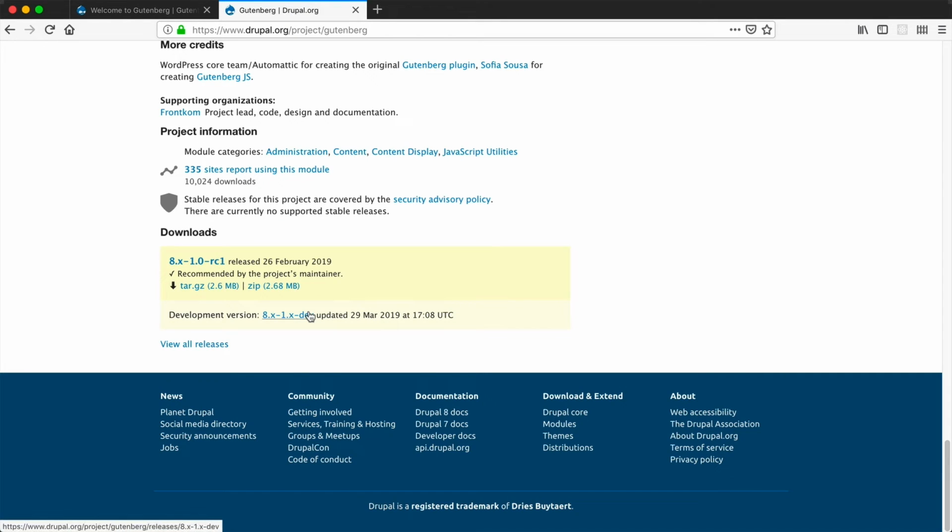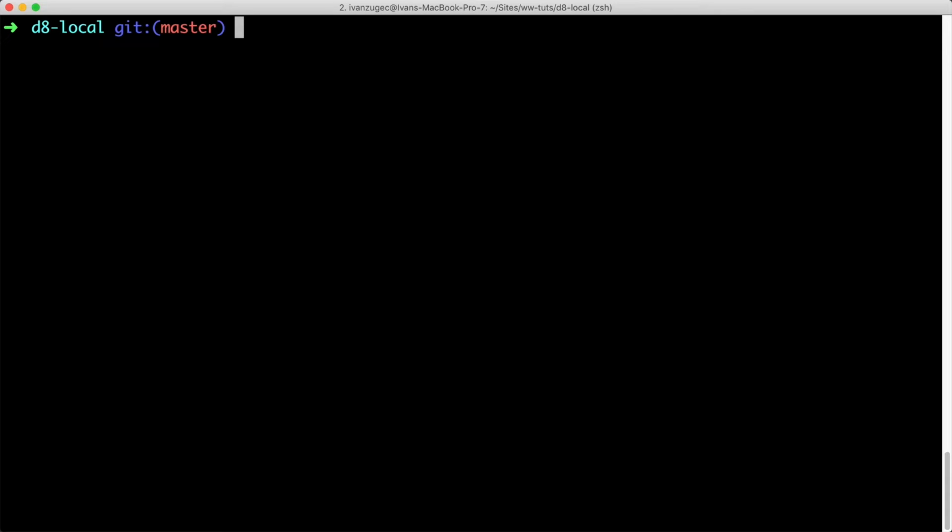Now to download the module, simply open up your terminal. Using Composer, type in composer require drupal/gutenberg, and because we want to download the latest dev release, enter in :1.x-dev and give that a few minutes for Composer to do its thing.